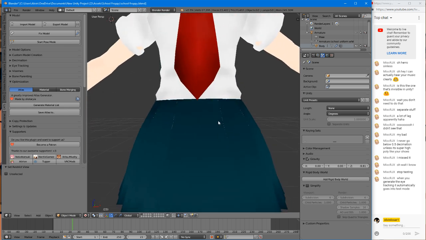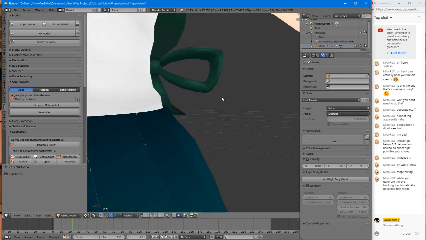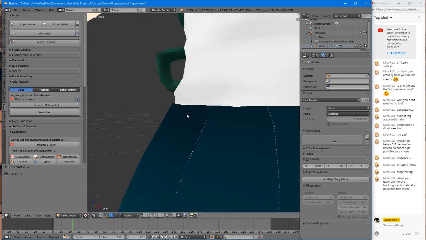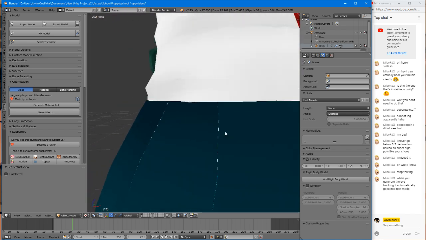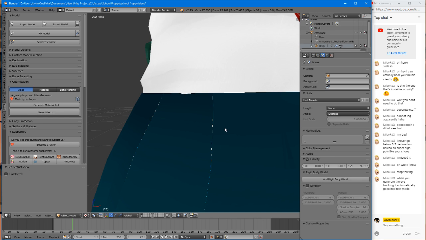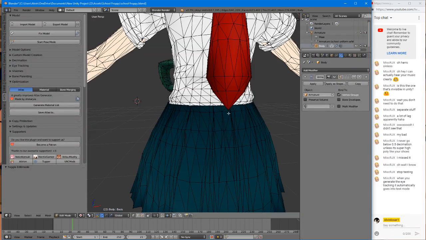Now that we're in Blender, you can see the problem with the skirt. It's got those lines that you can see through, and it's all around the thing, which is just painful. So we're going to hit tab and go into edit mode. Like that.